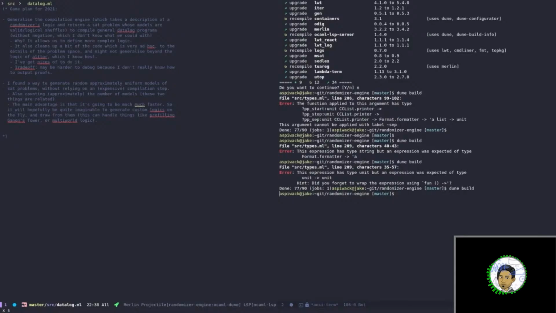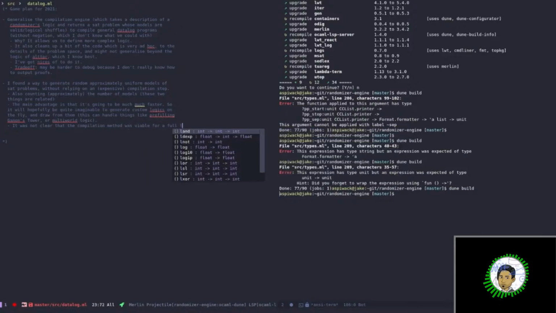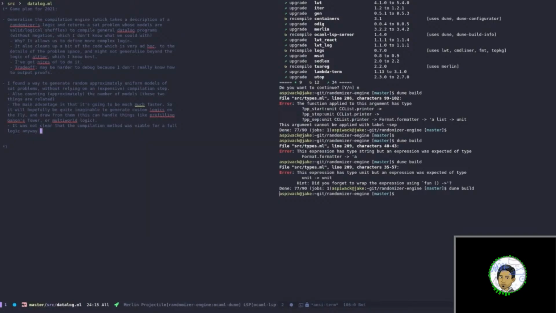Of course, if you compile, you get a very fast and accurate thing, but the compilation is exponential. It was not clear whether the compilation method was viable for a full logic anyway. Okay, so that's the general plan.